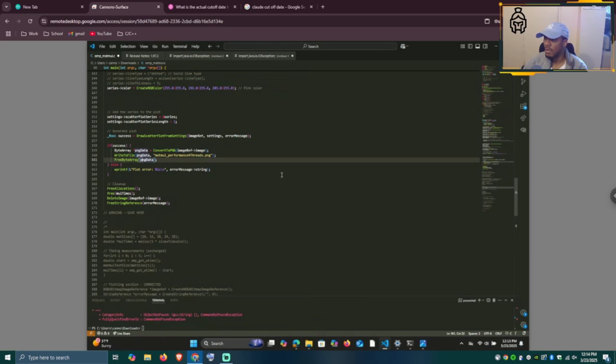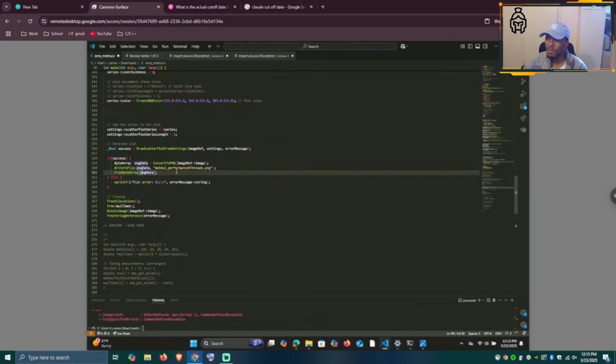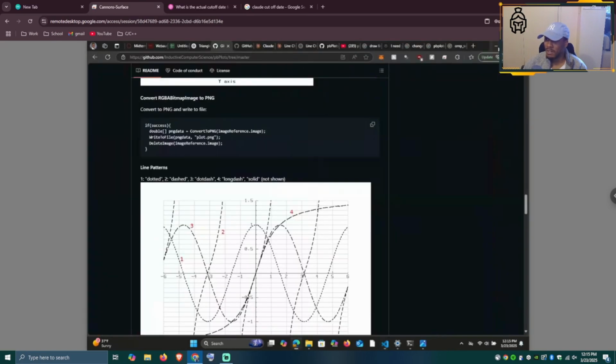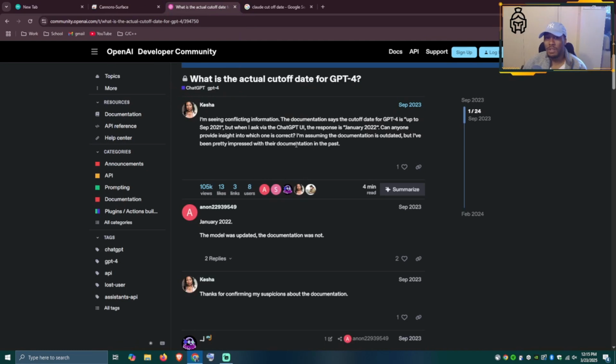So now that we've gone through the completed version, I just want to show you some of the stuff that I was going through with ChatGPT and some of the AIs. Really quick, I think one of the main issues that I'm seeing with this is that the cutoff date is too far in the past.